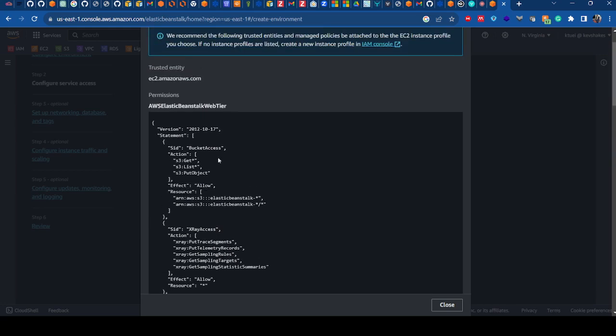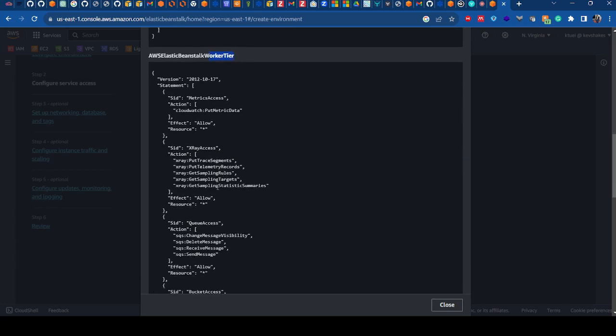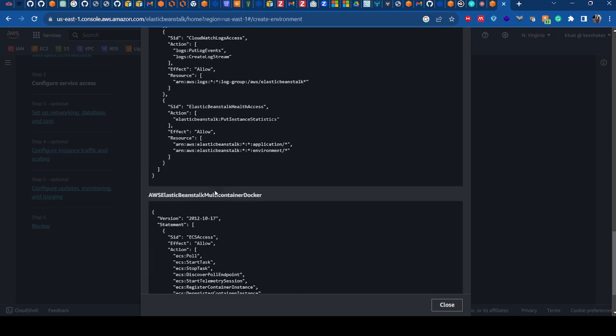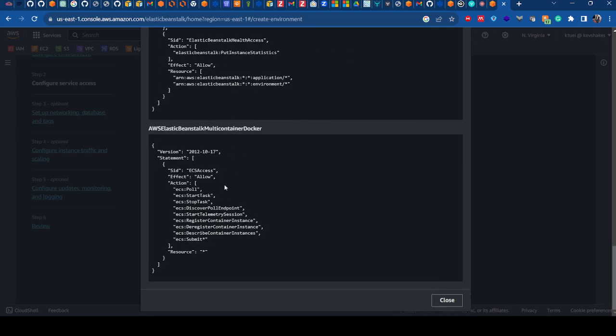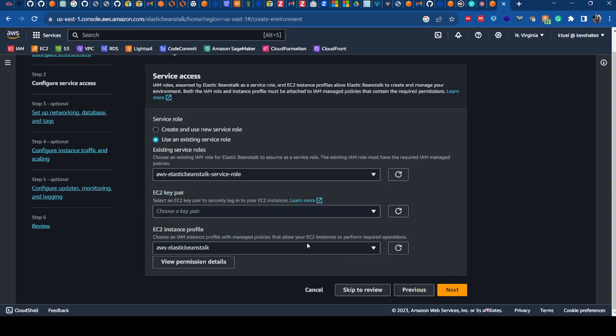So that was for the web tier. Then you have the worker tier. Same case, also something under X-Ray, queue, bucket, CloudWatch Logs, and also the multi-container Docker. You can use Docker under Elastic Beanstalk so that your containerized applications are deployed using Elastic Beanstalk. So there it is. I will also use one that I already have. So I'll use this one.